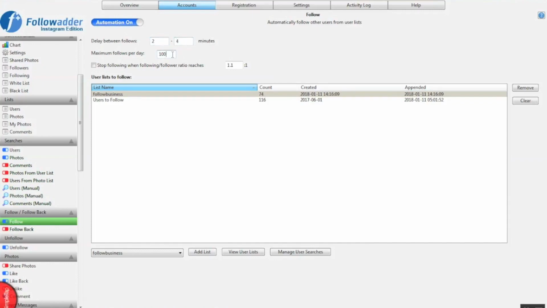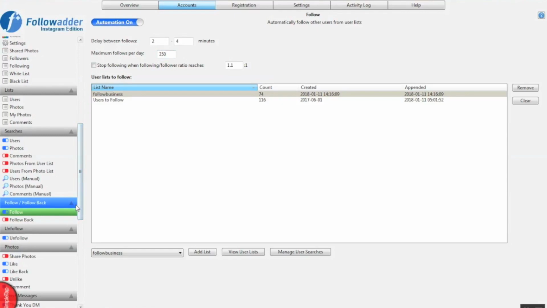After about a week, you can probably move this up to 200 actions. 2 weeks, 300. 3 weeks, 350. I wouldn't go any more than 350 because remember, you're doing this for follow, like, comment. That's a lot of actions.